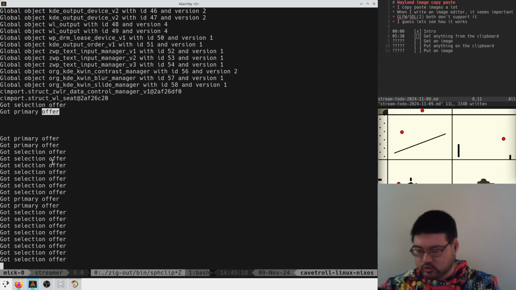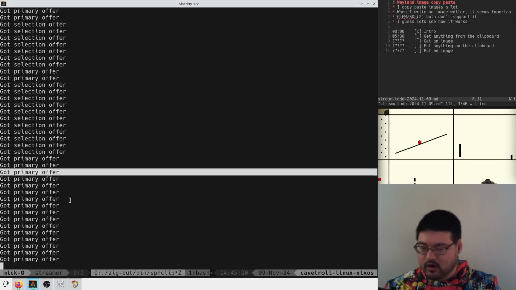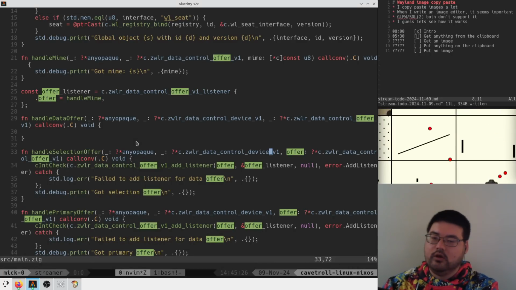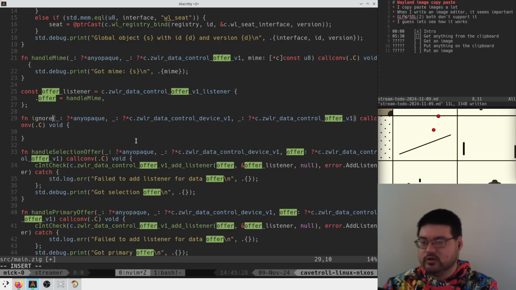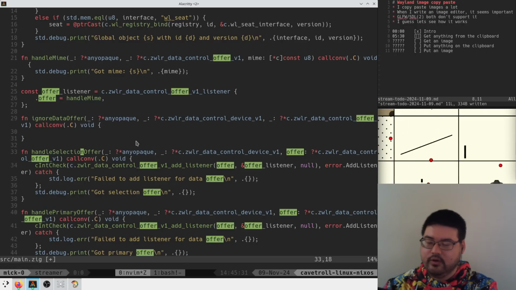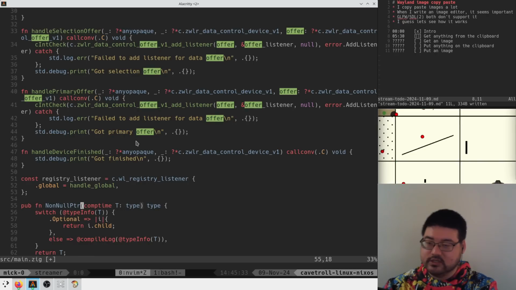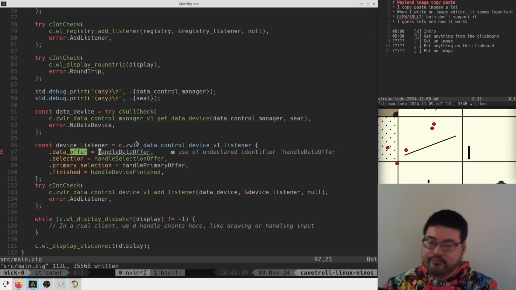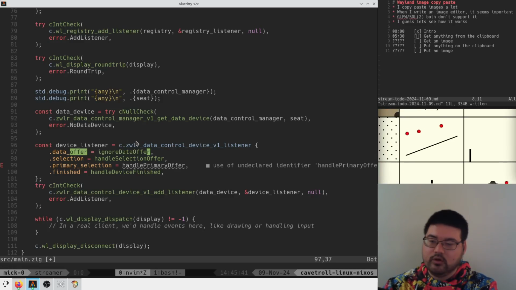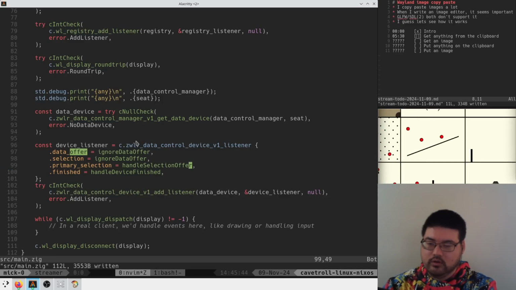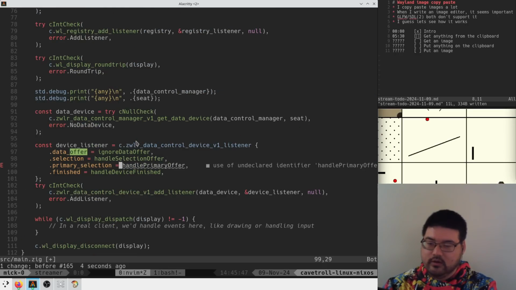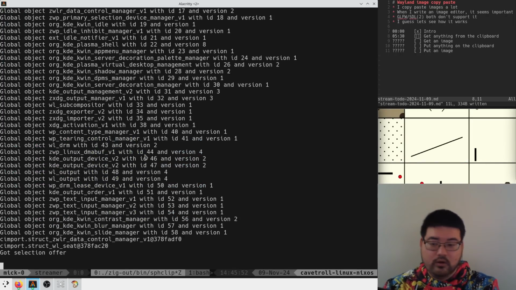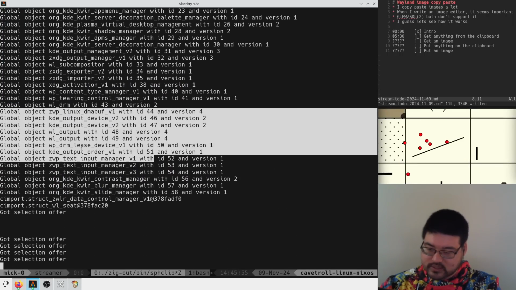So if I hit copy, Control C, I get selection offer. If I just select text, I get primary offer. Okay, that makes sense. So really, maybe we'll just ignore data offer here, and then we only care about selection for now. So let's do this. It was this one, I believe. Let's try it again. If I select here, nothing's happening, but I hit Control C, got selection after.